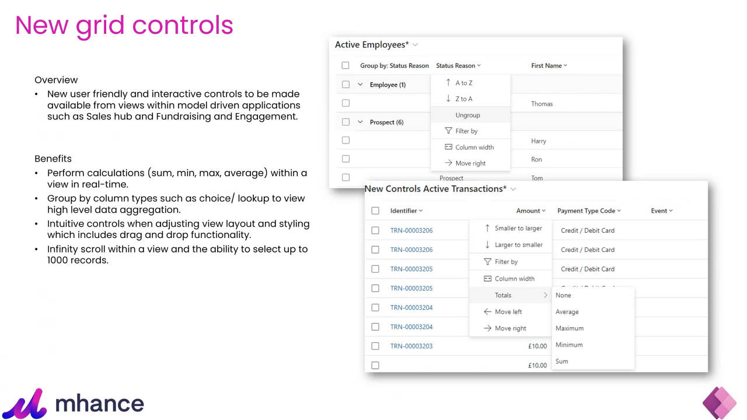Like I say, some of the key benefits to this as well is there's a high level of reporting being made available within a view. So, like I say, that aggregation and also totaling. You can start to do some calculations from within the view. You don't have to have a dashboard within the application to do that. It makes it a little bit more interactive for users to use as well.